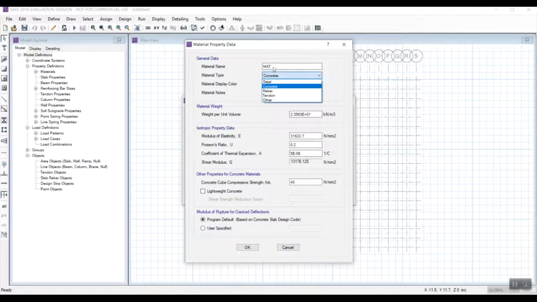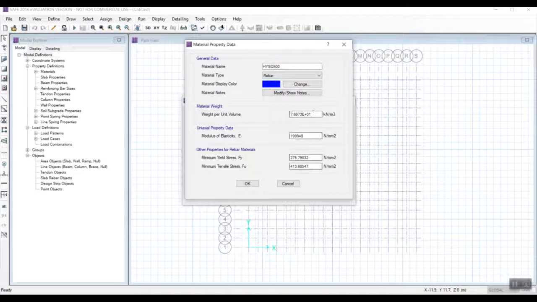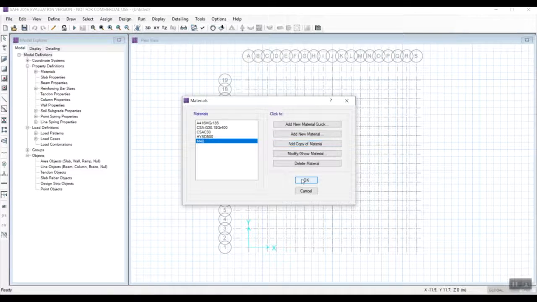Add copy of material. Then we will name it as HYSD 500. Then the material type is rebar. Then we will choose the weight per unit as 77. E is 20000. The Fy as 500 and the Fu as 540. Then click on OK. Then click on OK again.